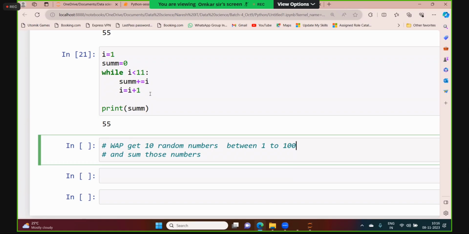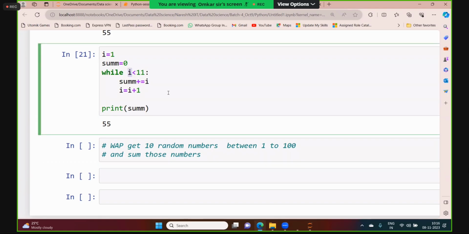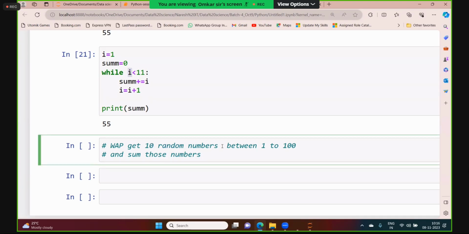Here is the 10 natural numbers, I is equal to... But here, what happened? We are getting the random numbers separately.